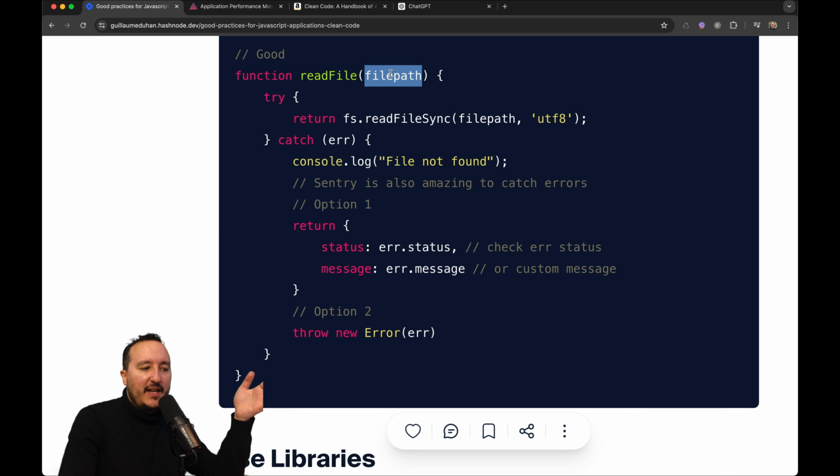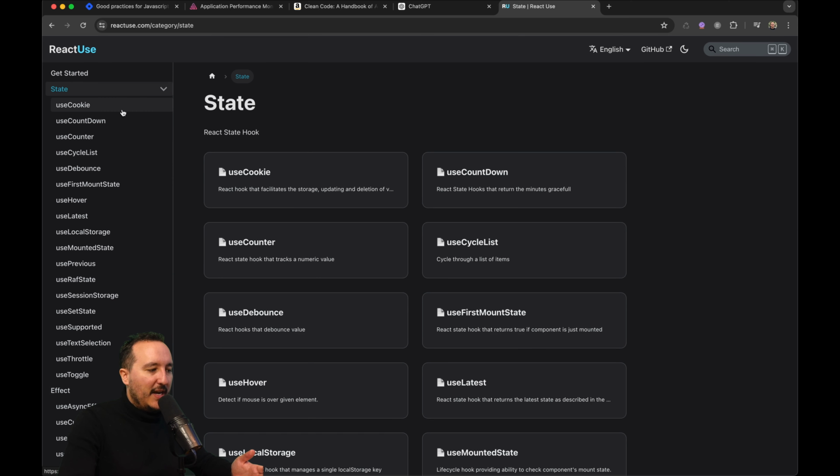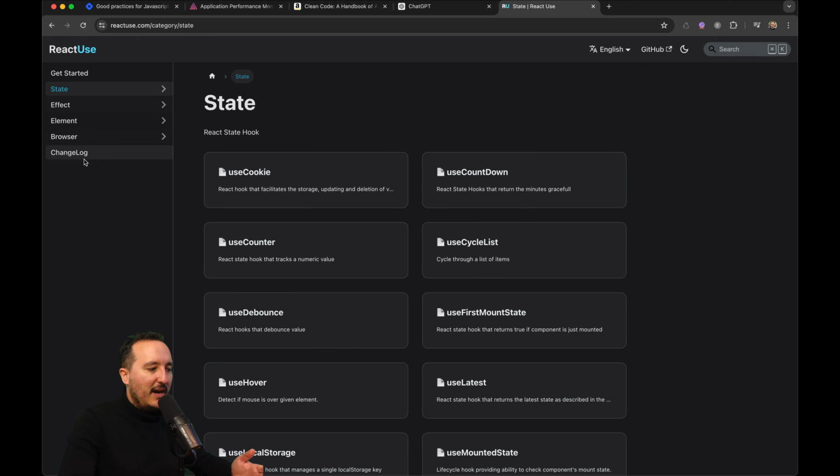And look at this. We've got, for instance, useCookie. We've got useCounter, and so on. There's a lot of functions here that you can use and that you don't want to write again. These functions are already coded inside react-use, and you don't need to reinvent the wheel. Please go to react-use. It's going to be faster for you.